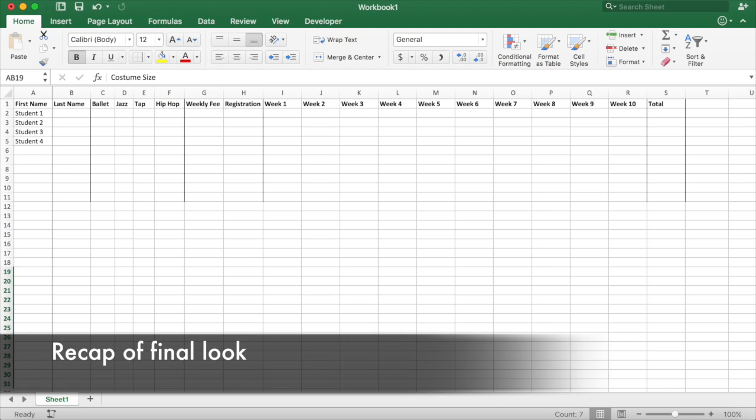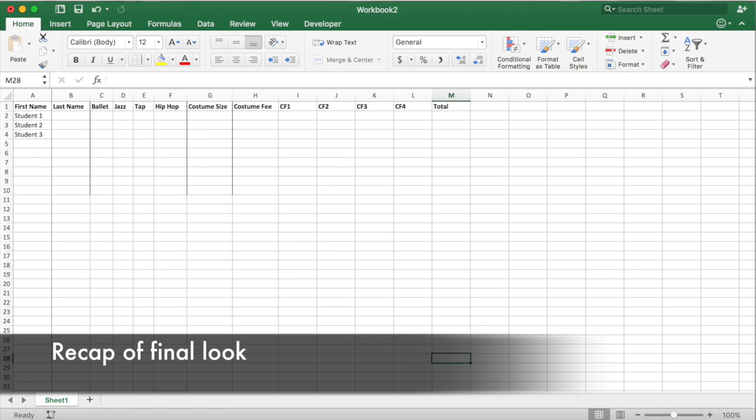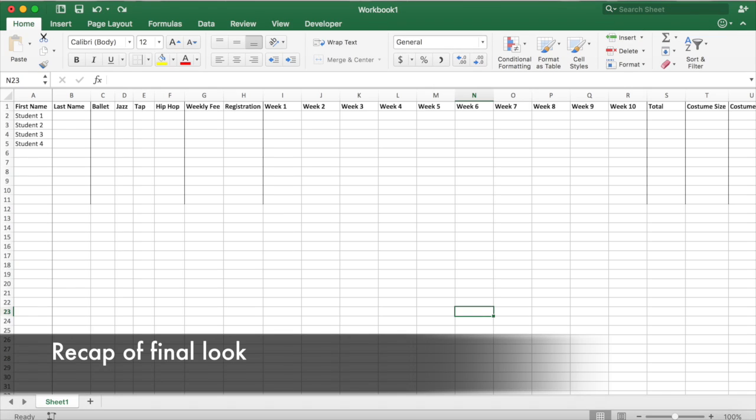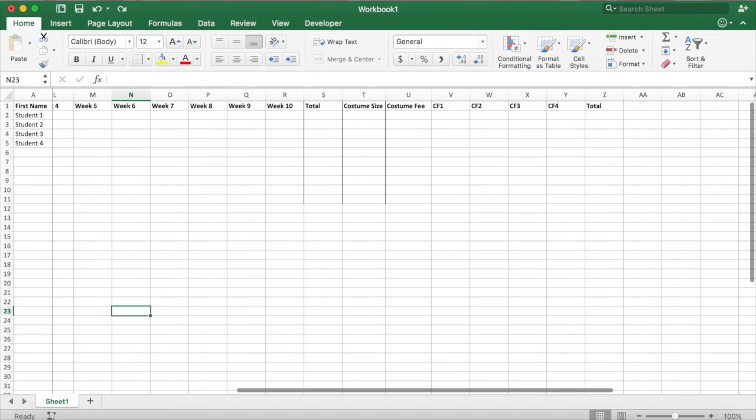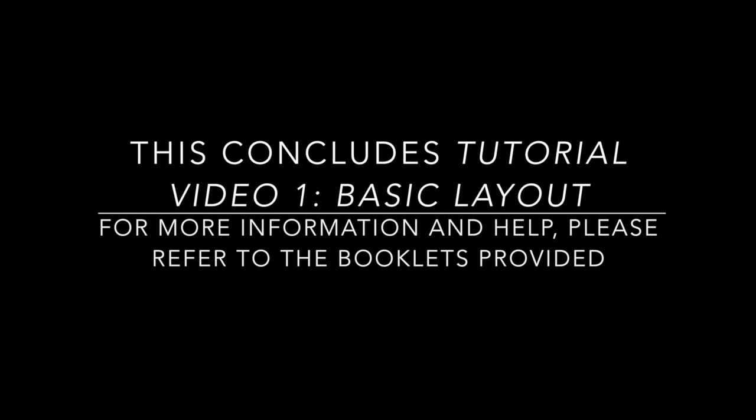This is just a recap of the final look of the layout. I hope this has been helpful and you have found the layout that is appropriate for you and can be customized to your needs. For any more information and help, please refer to the booklets provided along with this tutorial video.